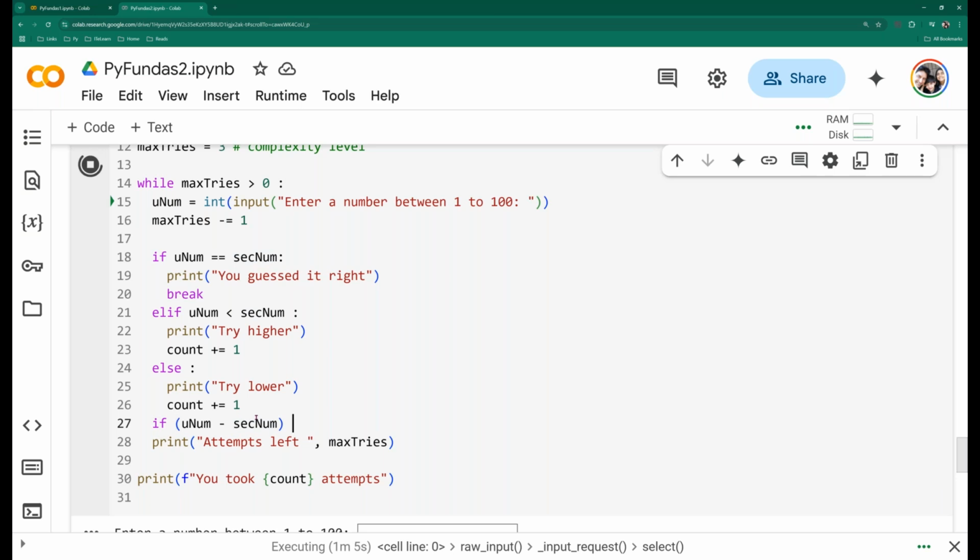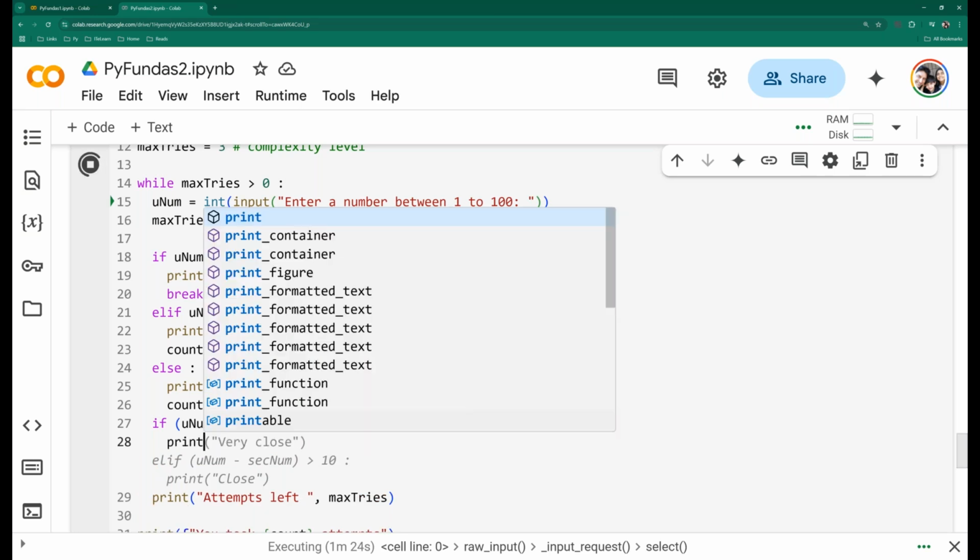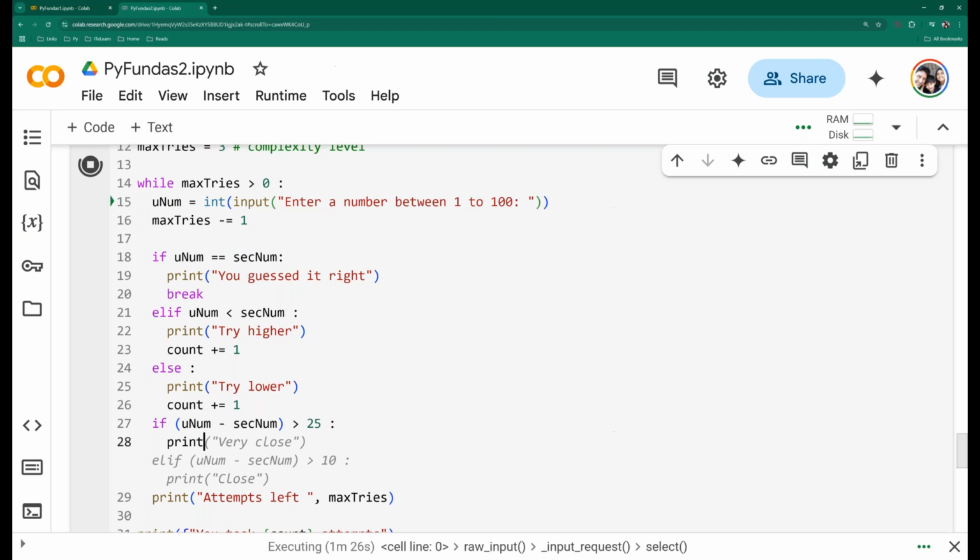Is less than, let's say, 25 or greater than 25, then I will say print. Wow, it's doing something for me. Let's see. Print very close. But what if it is negative number?